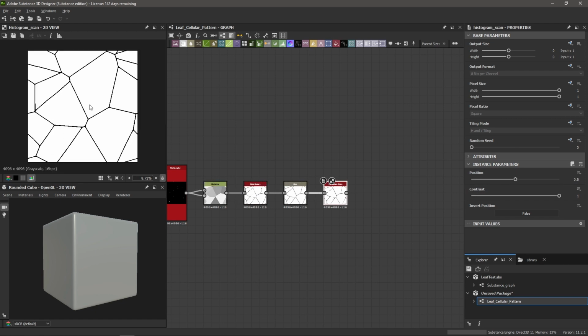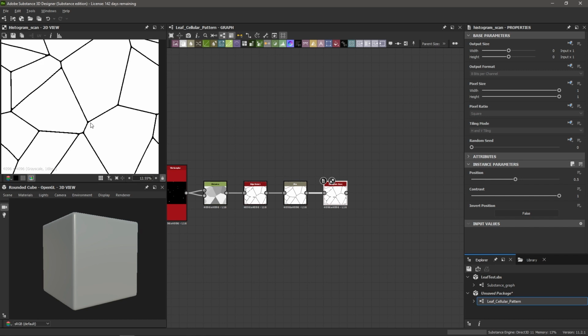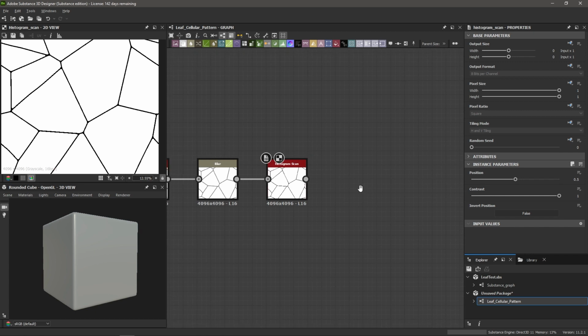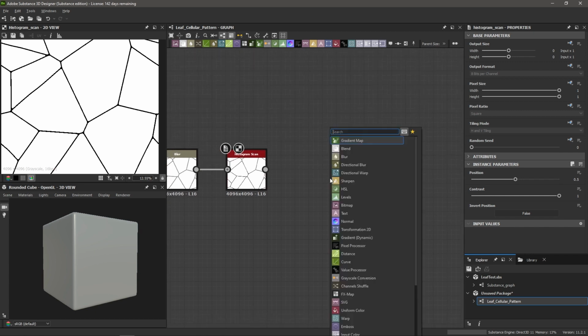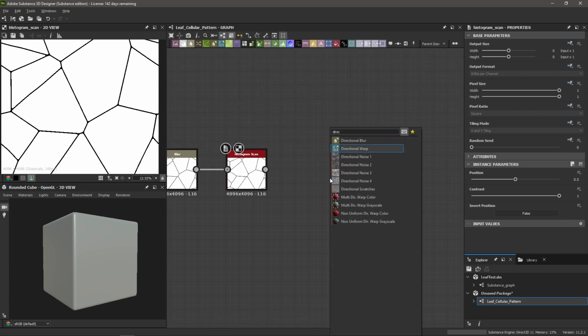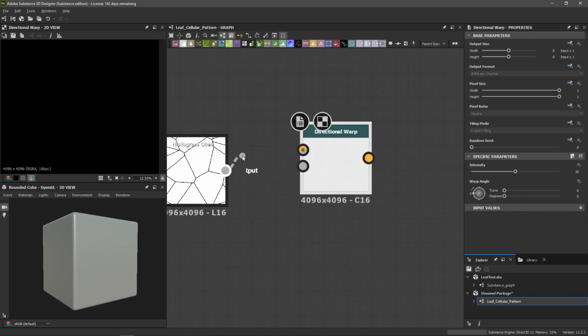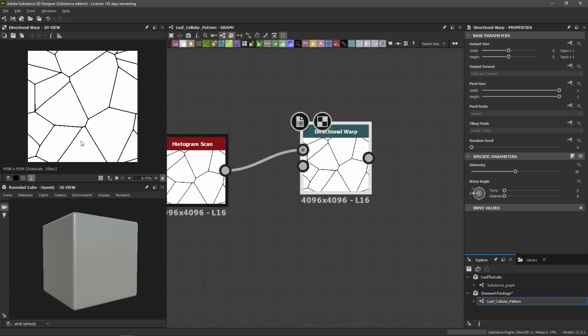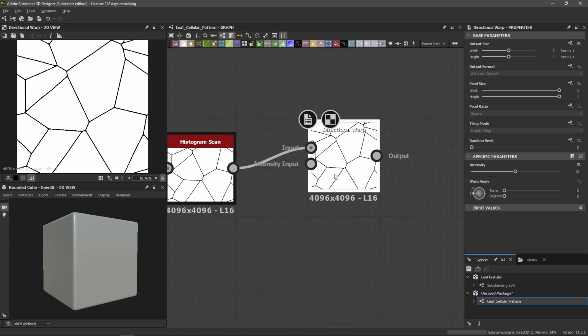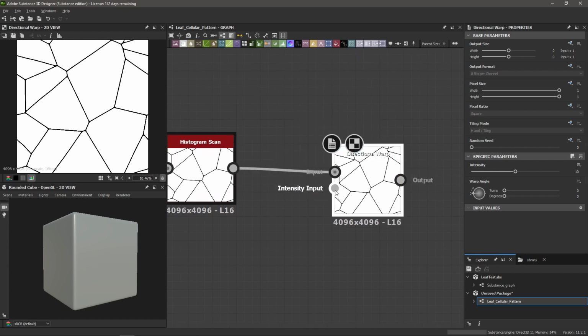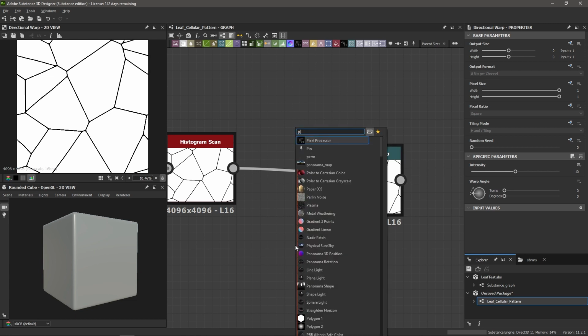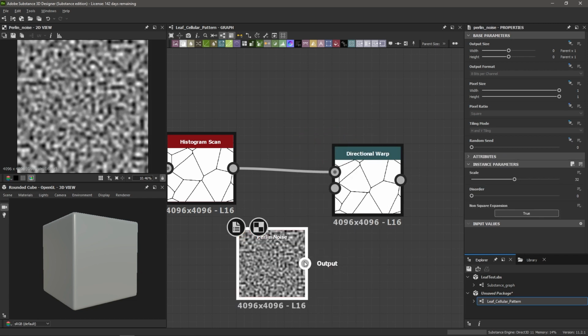Now our cells are looking a little too artificial and uniform, so let's distort them a little with a couple directional warp nodes. Let me bring in a directional warp node by clicking in the graph, spacebar, directional warp. The thing we're going to warp is our histogram scan with our cells the way they are, and we're going to warp them with a noise in our intensity input. That noise is a Perlin noise. So I'm going to click on my graph and bring in a Perlin noise.